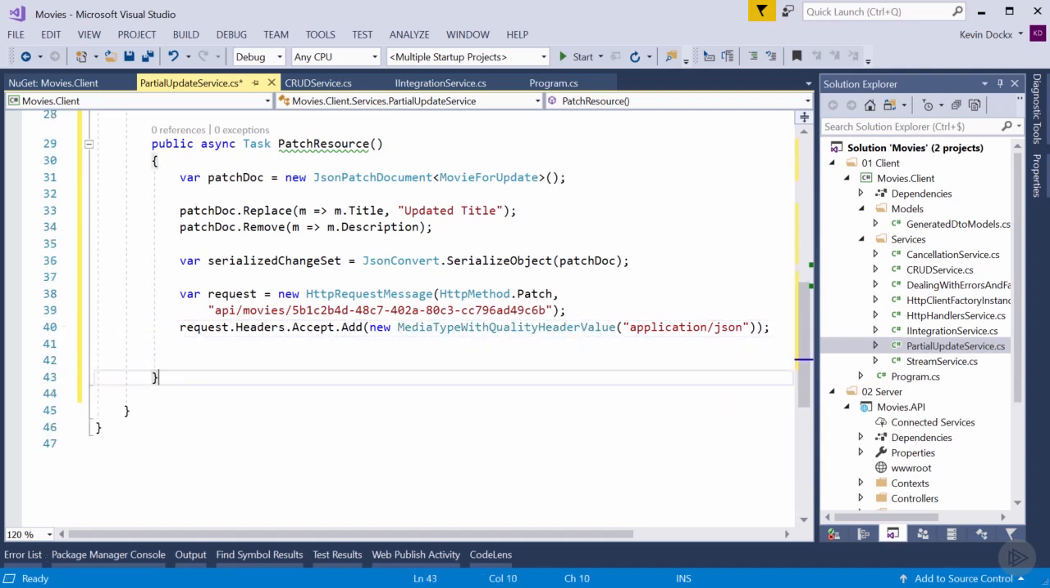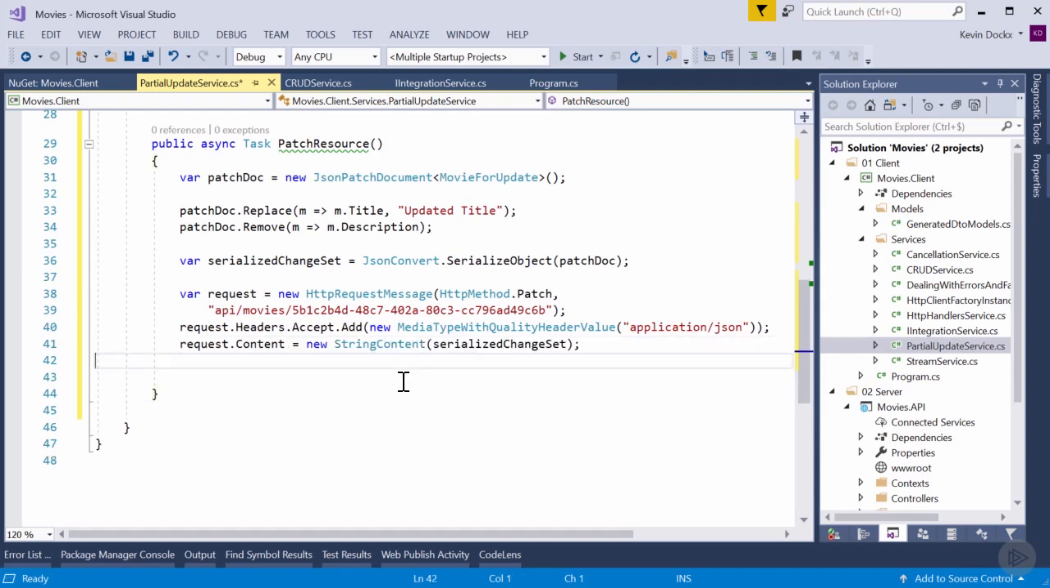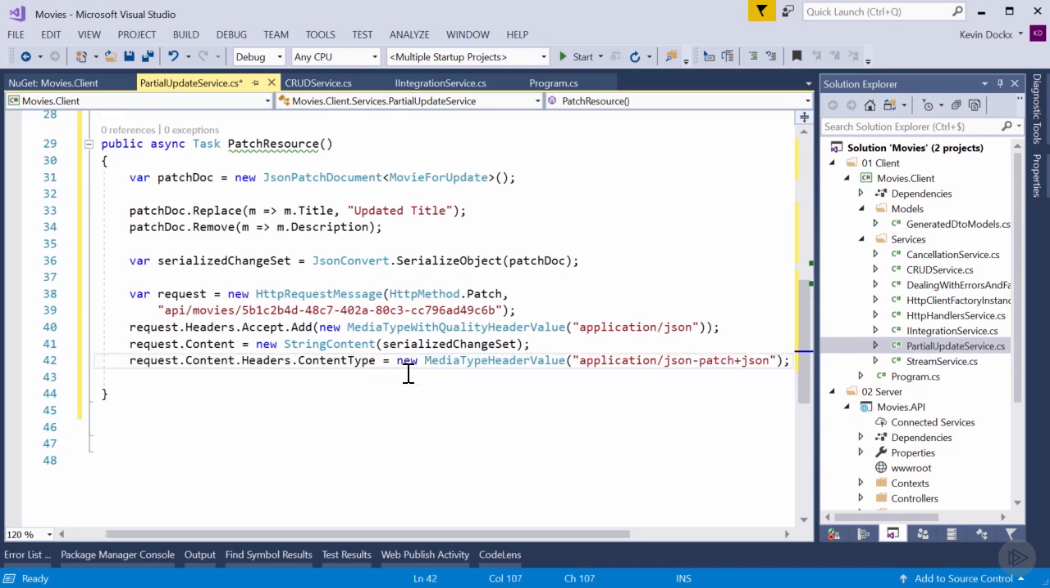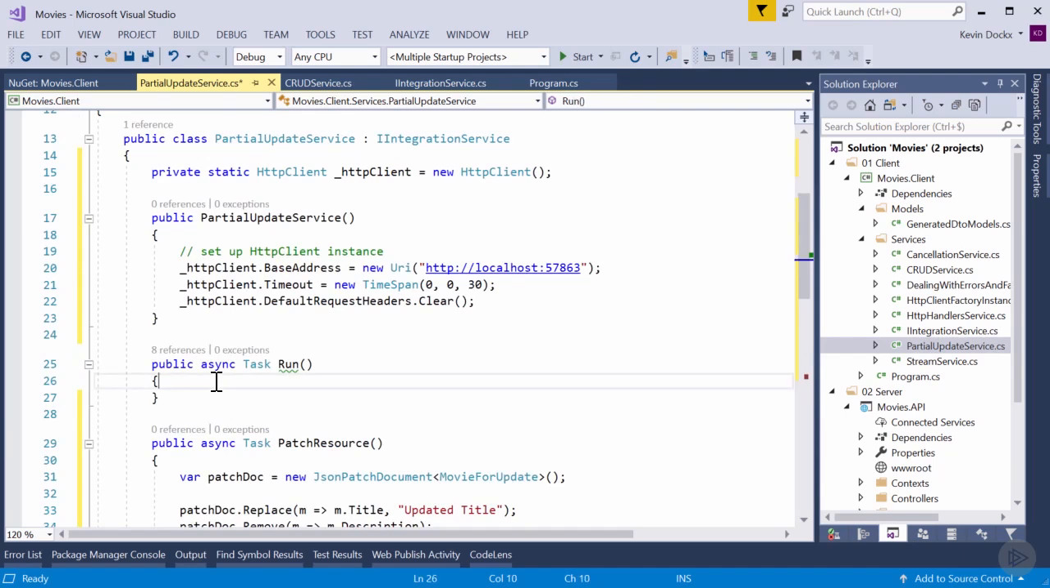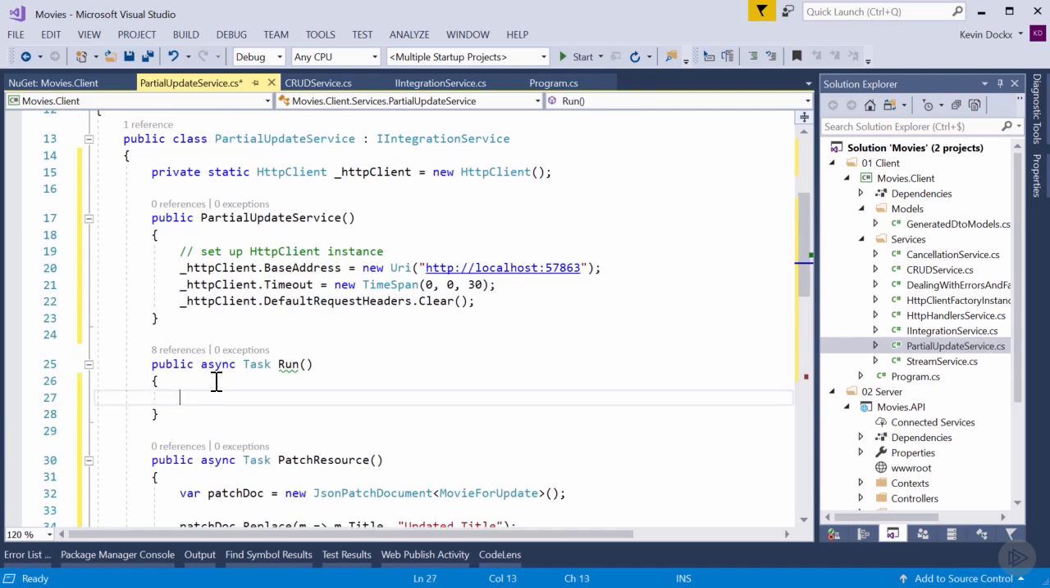And there we go. The content we're going to send is still a string, so we can use string content again. But the content type is a bit different. As we learned, the correct type to use, according to the standard, is application JSON patch plus JSON. So instead of using application JSON, we will use this standardized type. Then we send the request, we ensure we get back a successful status code, and we read out the content. That's exactly as we did before. So let's put a breakpoint here. And let's make sure we call this method when the run method executes.